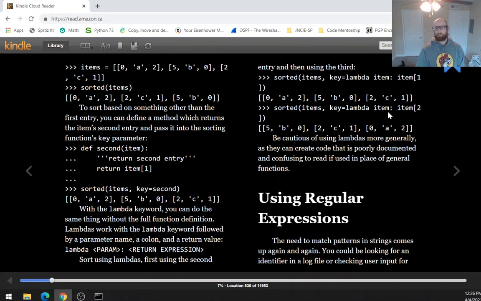Be cautious of using lambdas more generally, as they can create code that is poorly documented and confusing to read if used in place of general functions. All right, I will be back shortly.